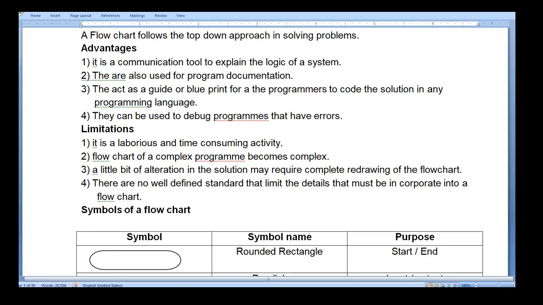Fourth, there are no well-defined standards. There are no standards that limit the details that must be incorporated into a flowchart, meaning there are no standards to draw the flowchart.